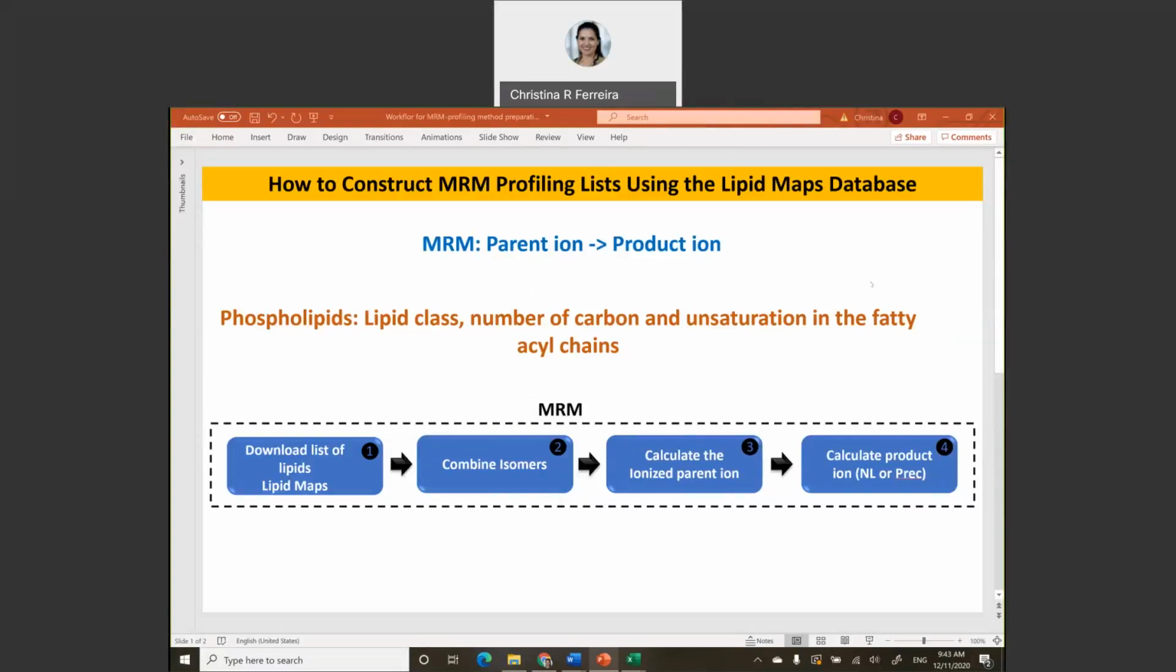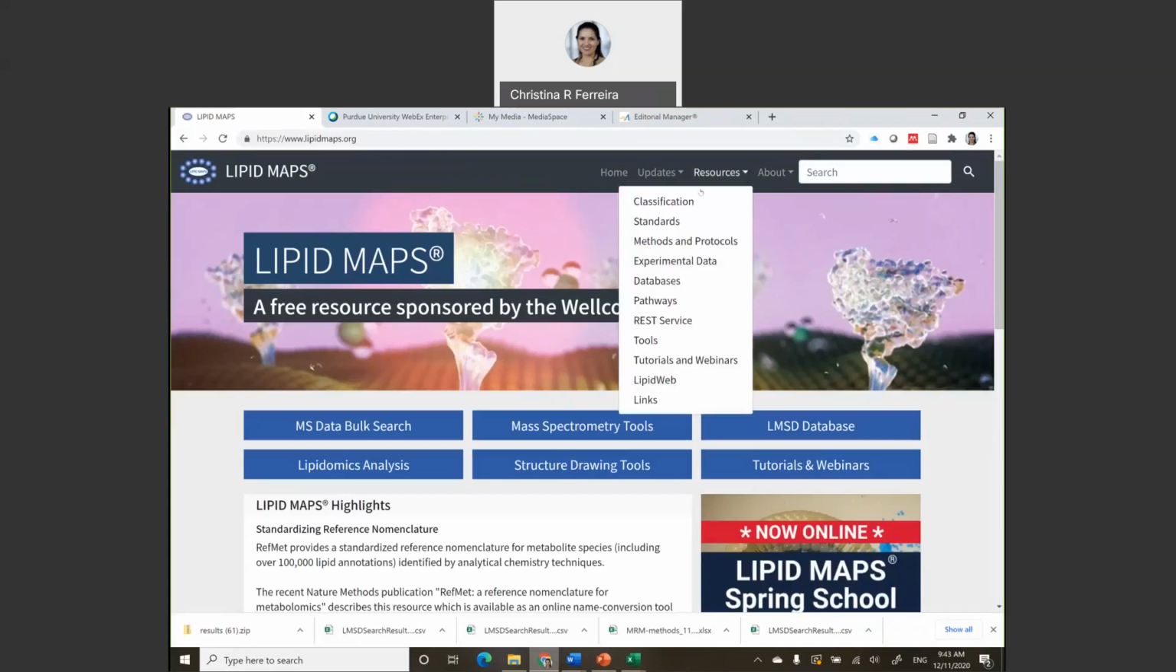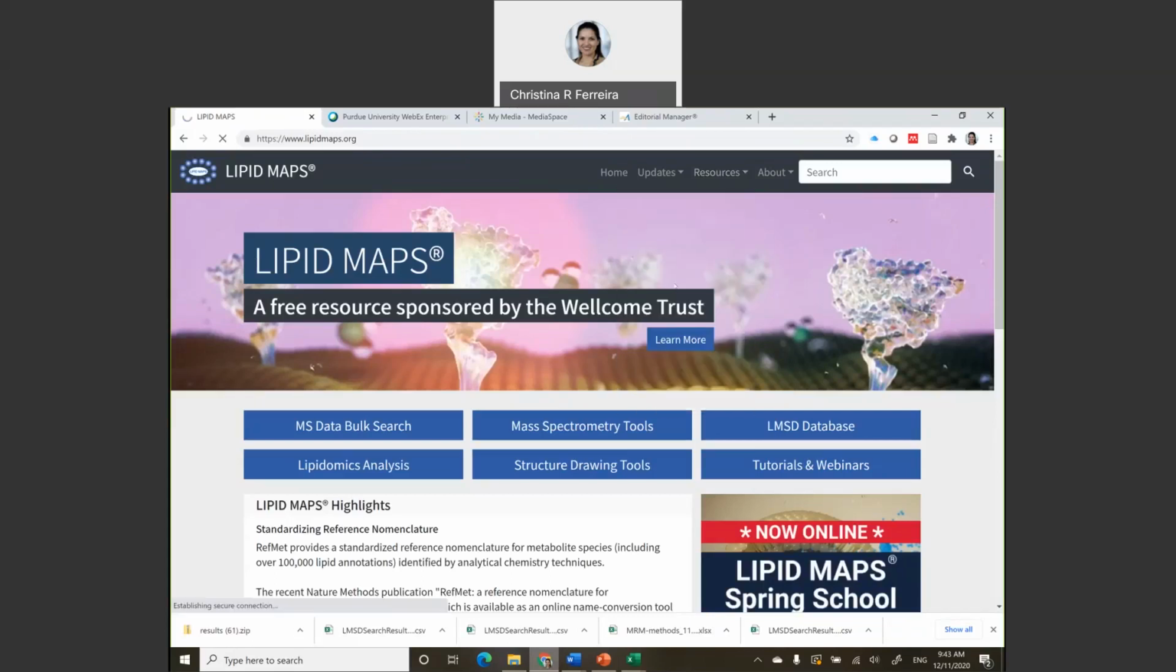There are four main steps to put together an MRM list. First is to go to the lipid maps and download the entries of the class of interest. Then you combine its isomers. Next, you calculate the ionized parent ion. And the last thing to do is to calculate the product ion using the neutral loss and precursor ion information for that specific class. In the lipid maps, you go to Resources, Databases.